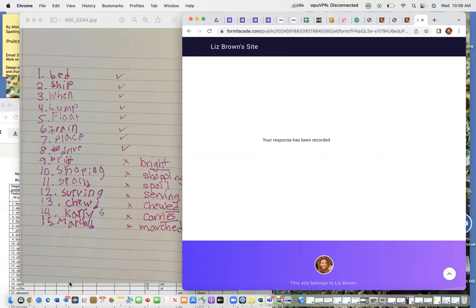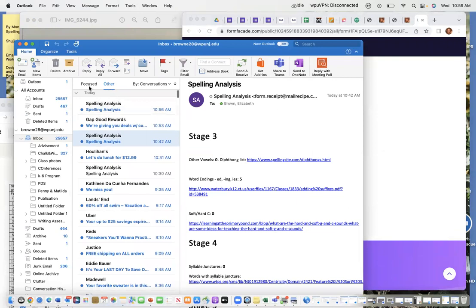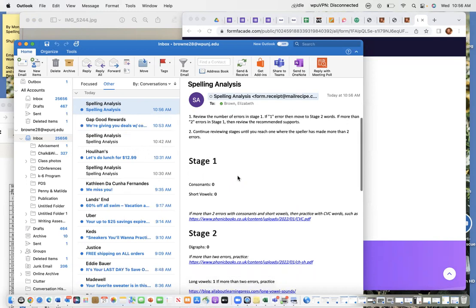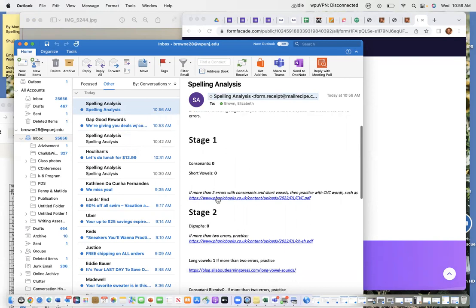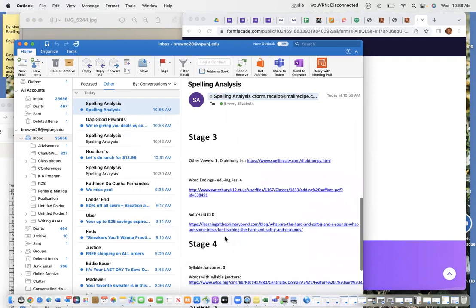That means you're done. Next, open up your Microsoft Outlook and go to Other. For some reason, it comes to Other, not Focused for me. It's entitled spelling analysis, and it comes from the email address spelling analysis. Now, this lets me know that my speller, Matilda, successfully graduated from stage 1 words. There were 0 consonant errors and 0 short vowel errors. For stage 2, there was only 1 mistake, which is fine. So we move on to stage 3.